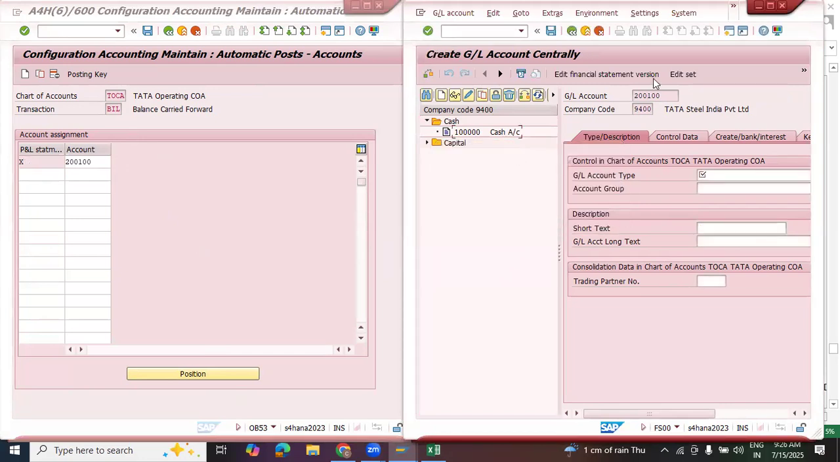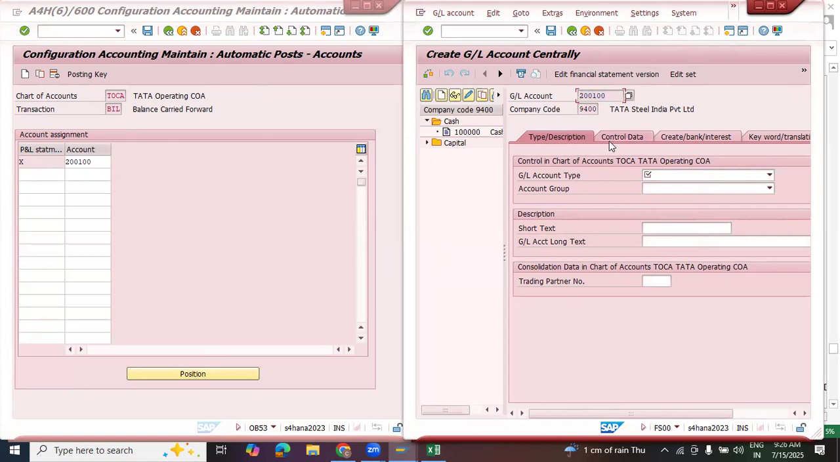Now create this. So now this 200100 account, is it a balance sheet account or a profit and loss account? My retained earnings. Let me enter the description here. Retained earnings. In the meantime, you guys can think and answer me.